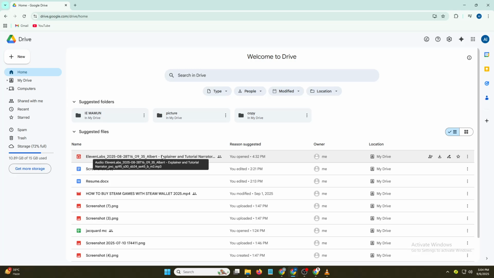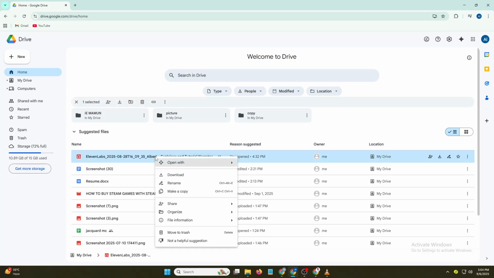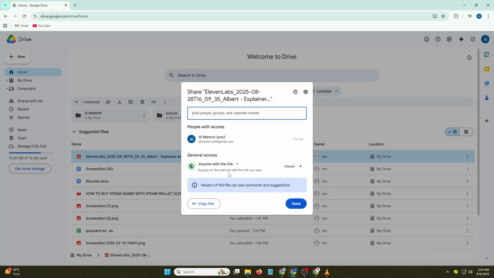Change sharing settings. Right-click the uploaded MP3 file and click Get Link. Under the sharing options, change it from Restricted to Anyone with the Link. This is crucial because your website visitors won't be able to access the file if it's private. Copy the link. We'll need it for the embed code.